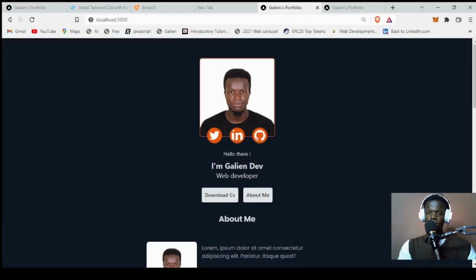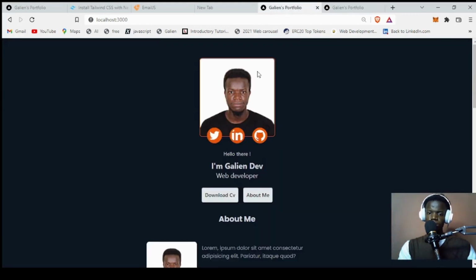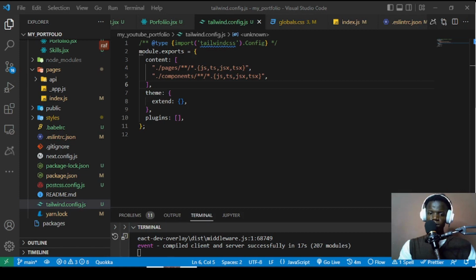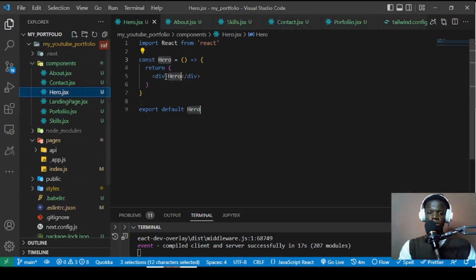So for now, I'm going to work on the hero component. It has to look like this. So let's just jump in and see what we can do. Back in our text editor, what we are going to do is go in our hero page.